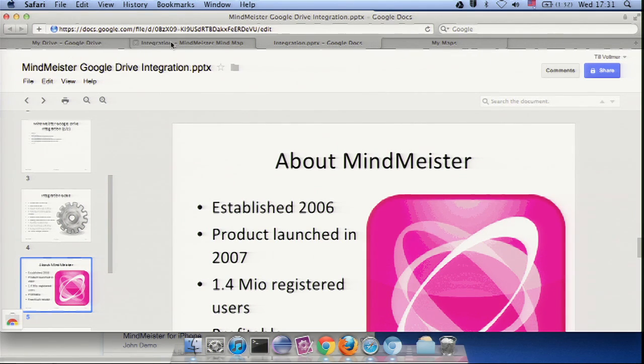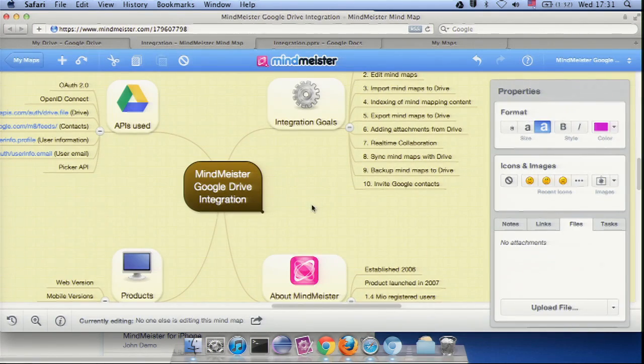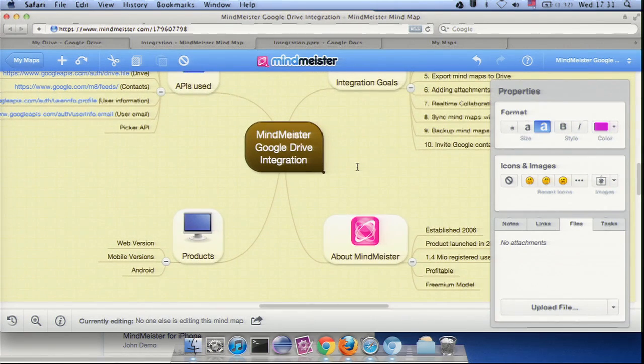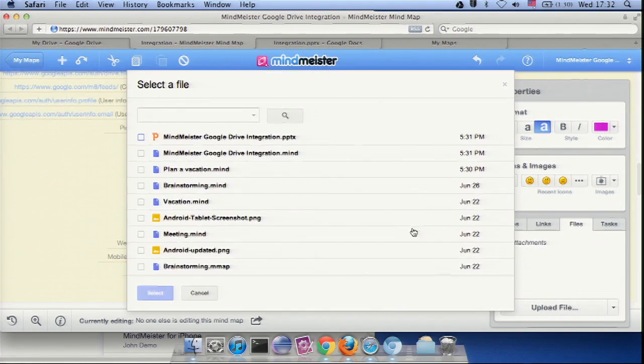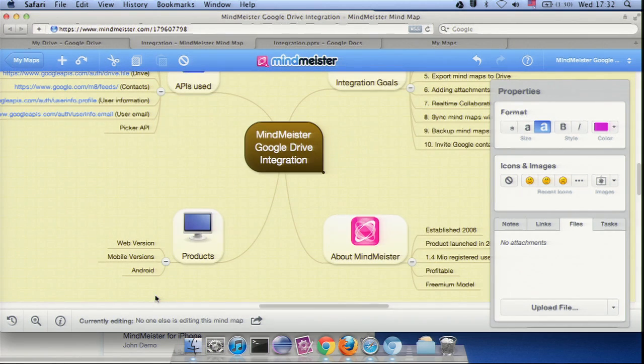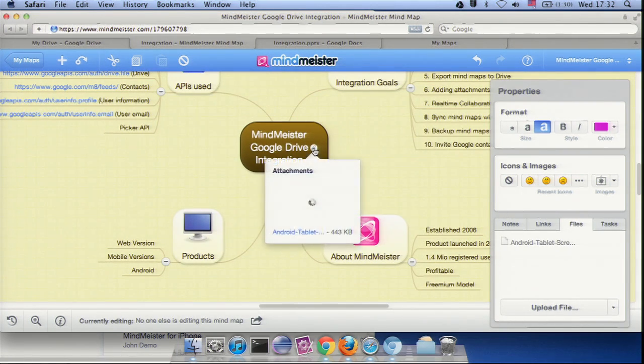So back to the mind map, we can also import files that are in Google Drive, like for example images. So let's upload a file here from Drive. I have prepared a little Android tablet screenshot from our upcoming release. Just take that and see it's here as an attachment, and we see a nice tablet version of MindMeister on the tablet.